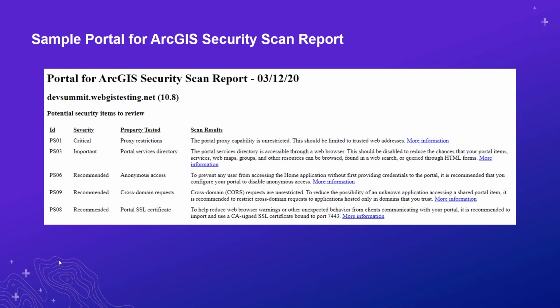Note that both ArcGIS Server and Portal for ArcGIS include extensive documentation online regarding these best practices. I'll turn it over to Jeff for a quick demonstration.